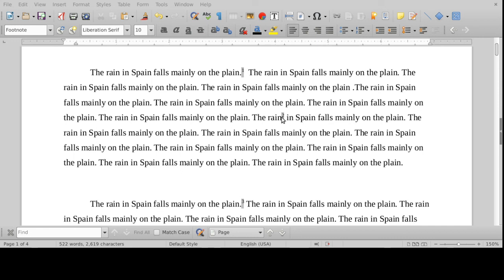Okay, so to avoid all this pain about renumbering your footnotes, let the computer do it. Don't try to insert footnotes manually. Let the computer insert the footnotes using the insert footnote menu, and then it'll automatically renumber things for you. Okay, and there it is.